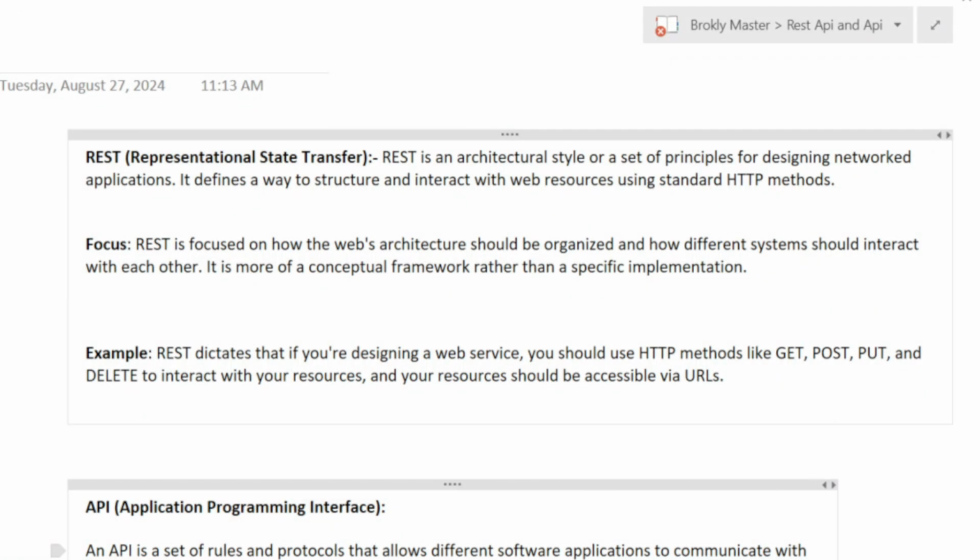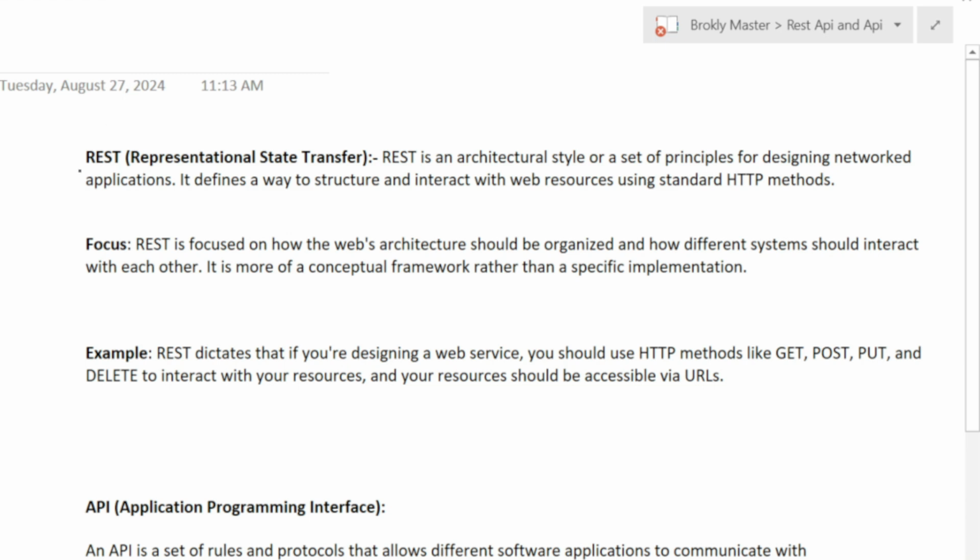Now let's understand what REST, REST API, and API are. We hear these all the time, so let's understand the difference between them. First, REST refers to Representational State Transfer, and it is just an architectural style, or a principle for designing networked applications. It means that it only shows you how the architectural style should be arranged in a proper way for communication between web resources.